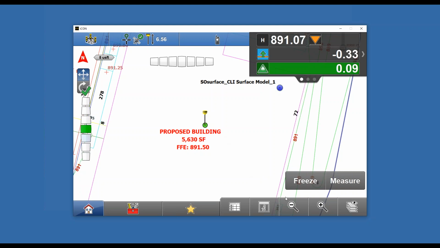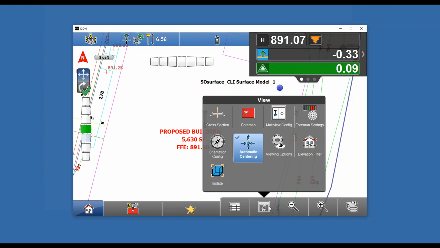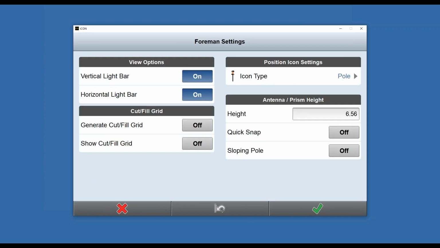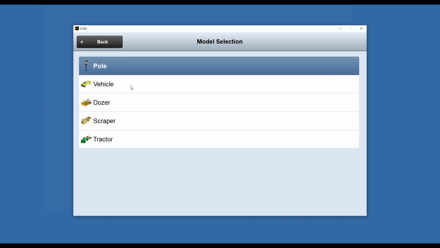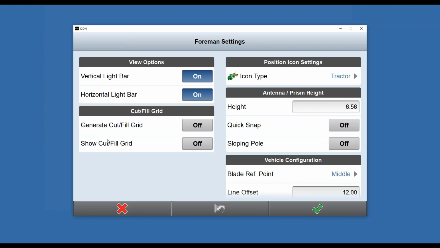So to do that, all we would do is go and hit the letter I right here, and then we would go into our Foreman settings, and we'll just switch it to, let's just say it's a tractor, pulling a scrape box.